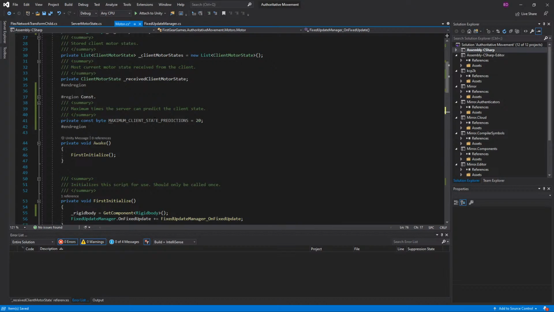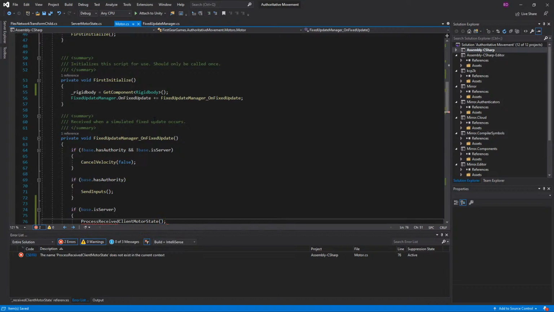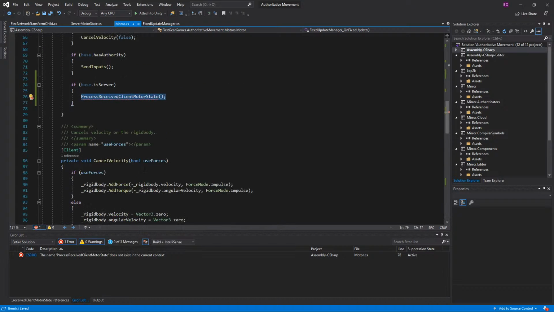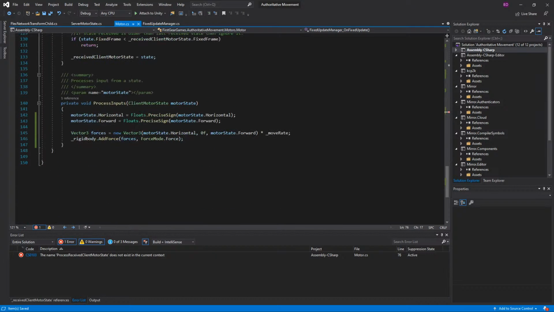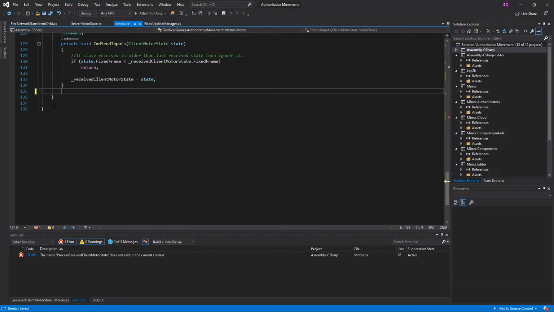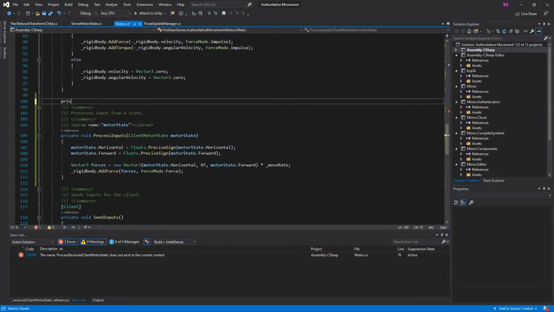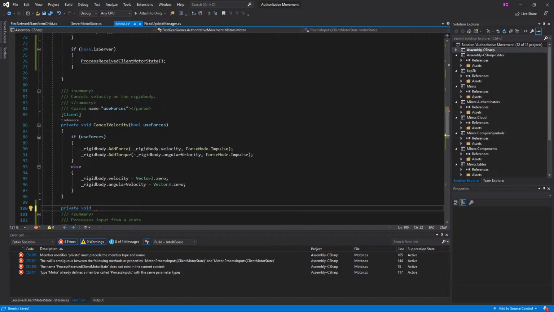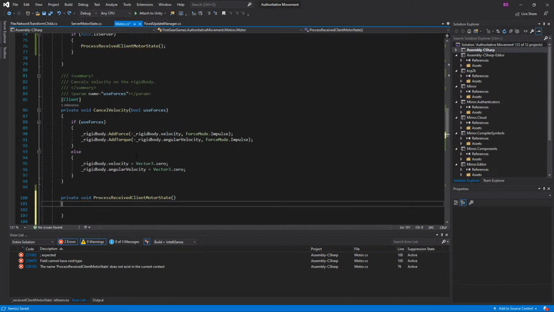Let me see here. This is long as heck. What? This method name is stupid long. It's okay though. So we'll just go somewhere. I don't really know where I want to put this, but I'm just going to put all my commands and stuff at the bottom. Private void. What did I call it? Process received client motor state. Okay.